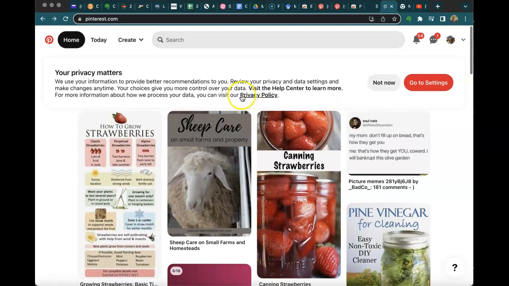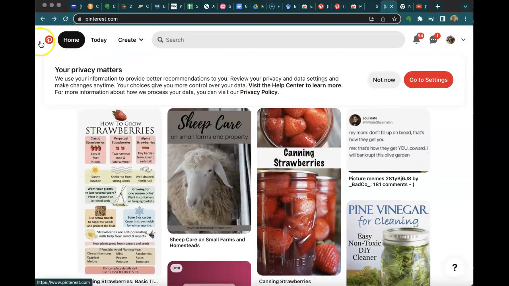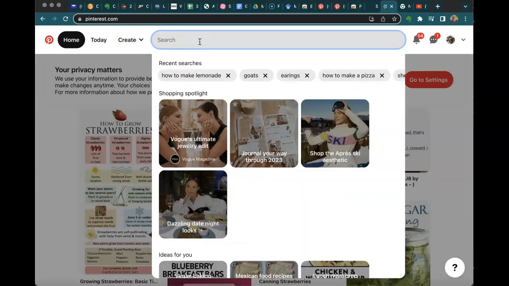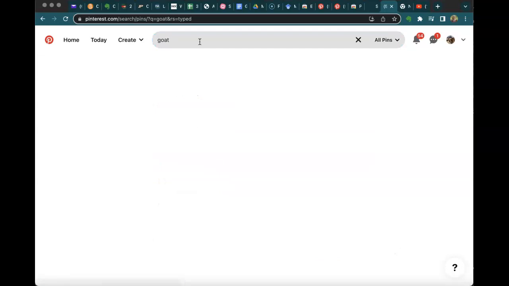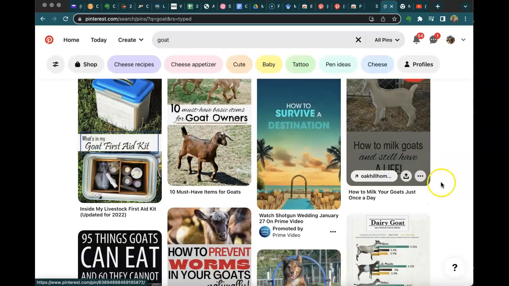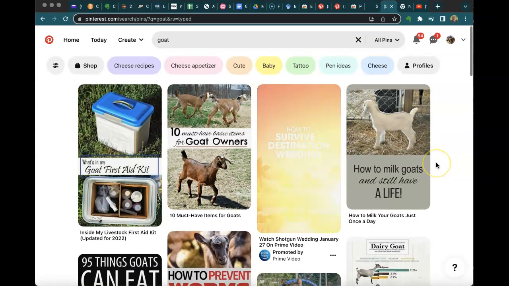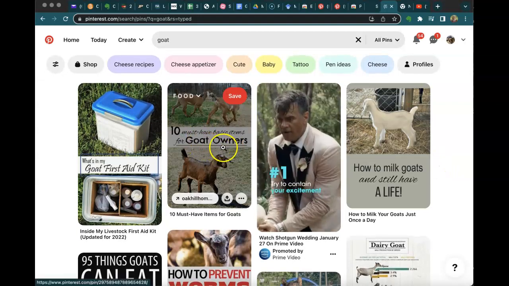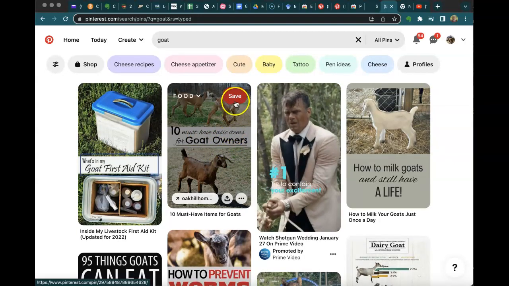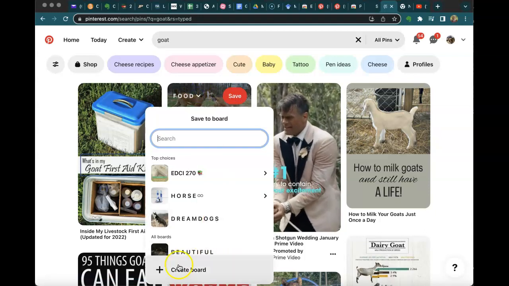And then for collections and topics, I'm not sure that there's a way to do that on Pinterest, but all you would have to do is just make your own board. So let's say I wanted to start a goat board. Since I'm doing sheep, I might as well do goats. So 10 must-have basic items for goat owners. That seems like a good place to start, but we are not going to save it in food.